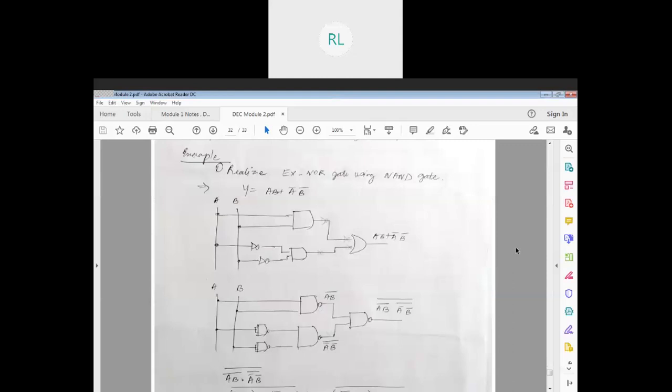Example: realize an XOR gate using NAND gates. So what is the first step? First step is to write the equation and draw the logical diagram using basic gates, right? AB bar plus A bar B. So this is your equation and this is your implementation. I have A, I have B. So A and B bar are multiplied here, and A bar comes through this inverter, B comes through the other inverter, and again both are multiplied and given to the OR gate.